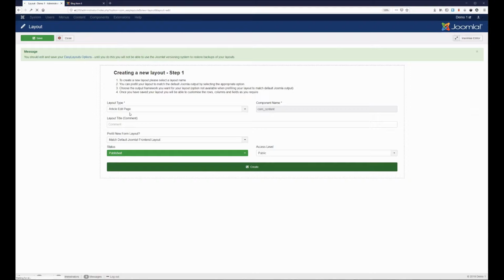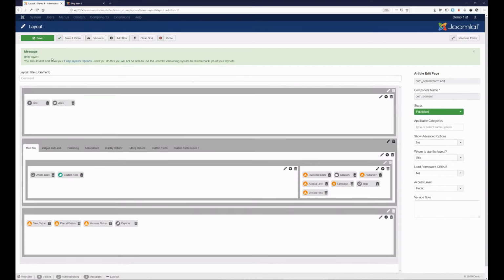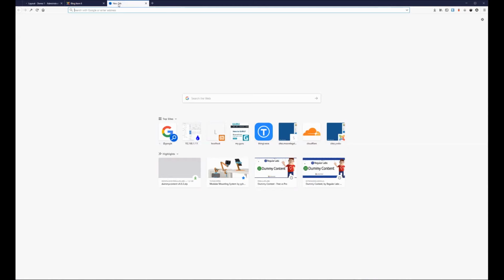We'll just create an article edit page. Because I know, for one, there's way too many Joomla fields when you're creating articles that the client just does not need to see. So we'll call this article edit blog. We just save that, and then I'll go into it.